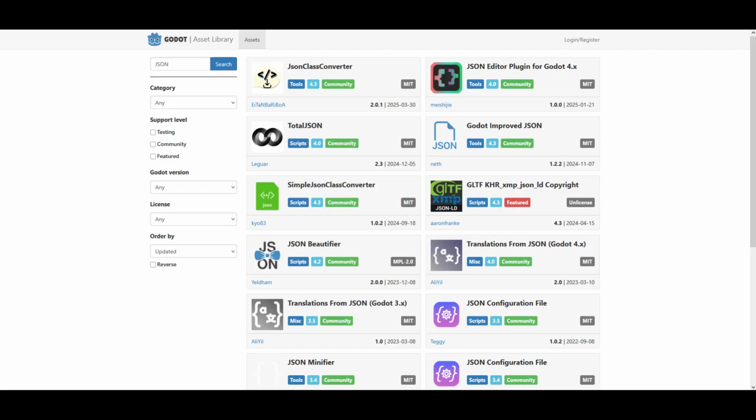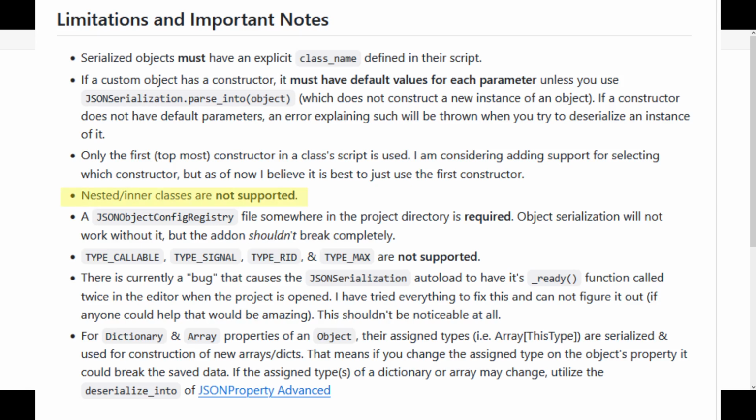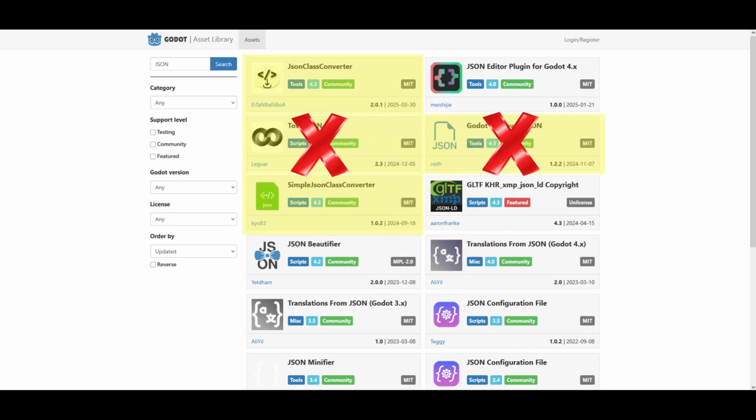All right, I went to the Godot asset library and I found these four that seem to meet my requirements. They are the JSON Class Converter, Total JSON, Godot Improved JSON, and Simple JSON Class Converter. Okay, so first off, Total JSON only supports C#, so that's an instant no. We can't use that one. It needs to support GDScript. Next, we have Godot Improved JSON. It looks good until you see that it doesn't support nested object types. So that immediately disqualifies it, but also I just couldn't get it working. So that also disqualifies it.